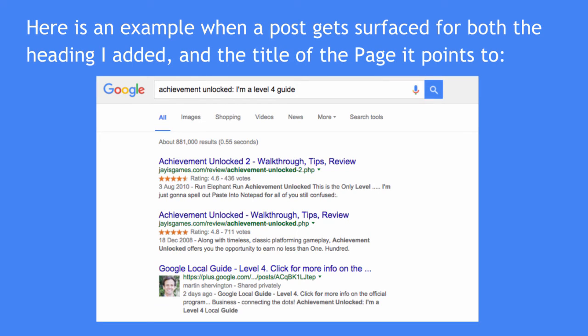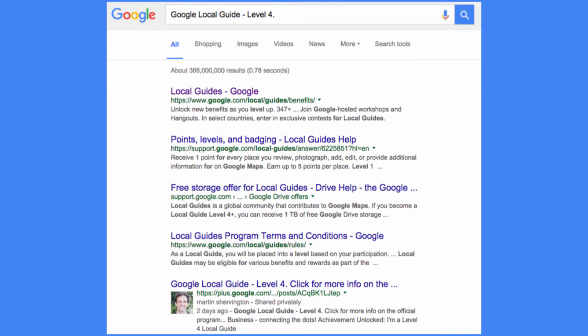But let's have another example, when a post gets surfaced for both the heading I added and the page it points to, in other words, the Google blog post, actually, website. Here's the one I put at the top. Achievement unlocked, I'm a level 4 guide. That's what I put at the top of the post on Google+. It's surfaced then. And these aren't, oh wow, great search results. This is more about the principle. But Google Local Guide Level 4 is what the blog post was titled. So that's what I added, and that's what the blog post was titled. And guess what? It surfaced as well for that. Very interesting.